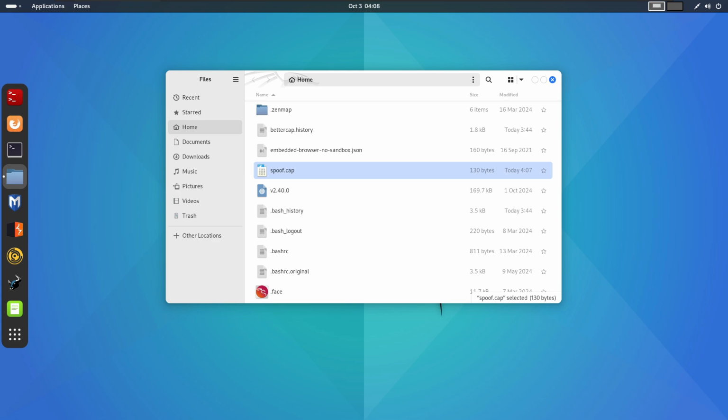In the next video, I will walk you through how to use this caplet to downgrade HTTPS connections to HTTP, and we will see how we can sniff sensitive data like usernames, passwords, and URLs. We will demonstrate the live attack.